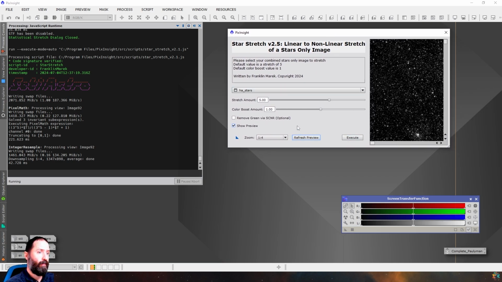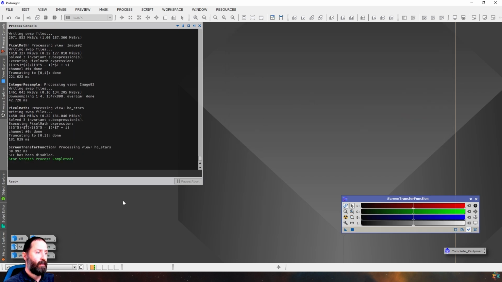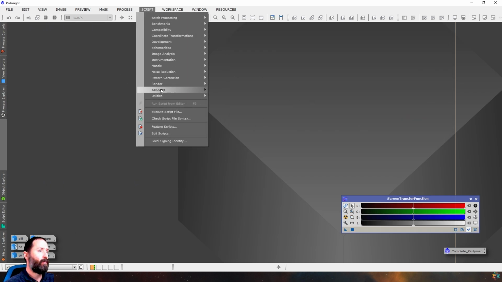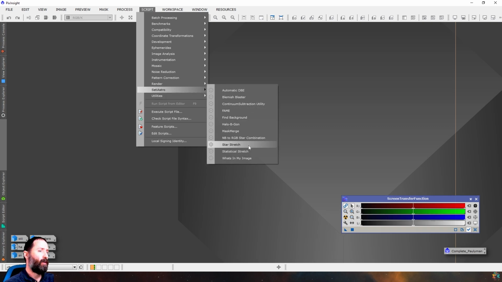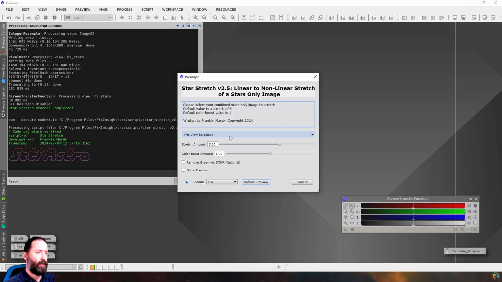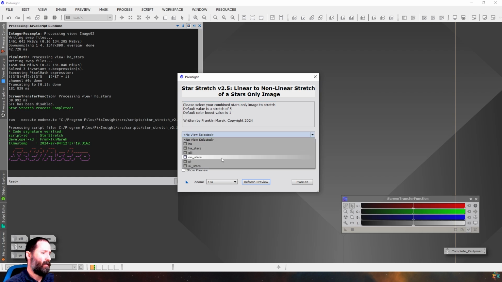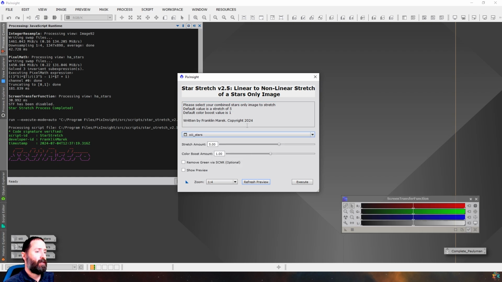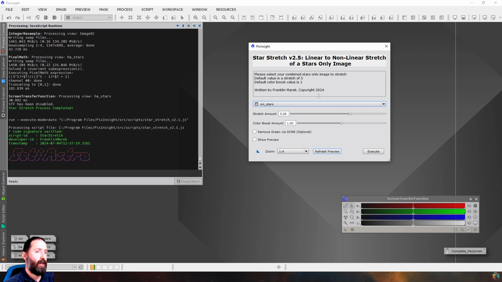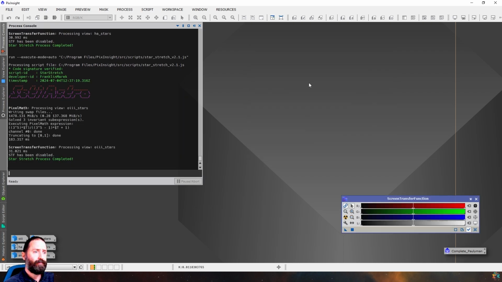And then you can refresh the preview as you move these around. But again, it does a pretty decent job just on the default. So we'll go through and do that for each of these. So there's HA, reopen the script. This one's not quite like statistical stretch where it stays open afterwards, because it's making the assumption you're just doing this on one set of stars, a color set of images, say. So the fact it closes isn't a big deal.